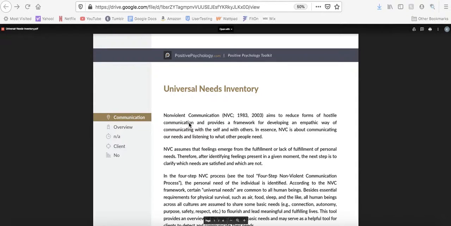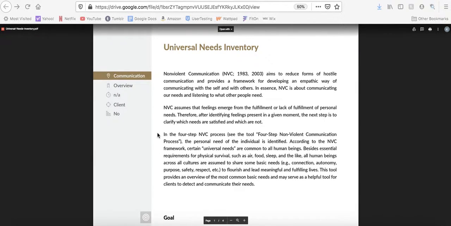The nonviolent communication aims to reduce forms of hostile communication and provides a framework for developing an empathetic way of communicating with the self and with others. In essence, the NVC is about communicating our needs and listening to what other people need. NVC assumes that feelings emerge from the fulfillment or lack of fulfillment of personal needs. Therefore, after identifying feelings present in a given moment, the next step is to clarify which needs are satisfied and which are not.